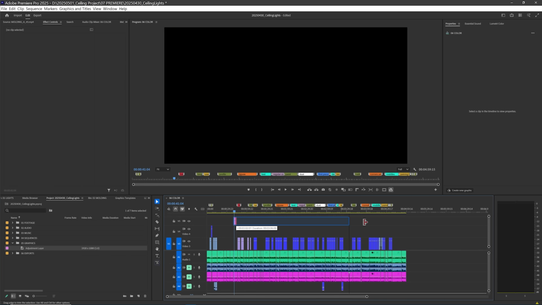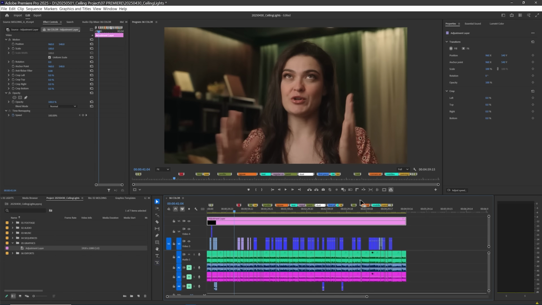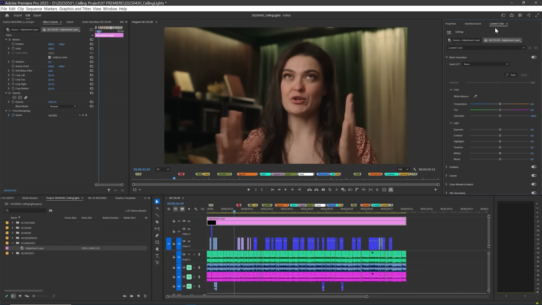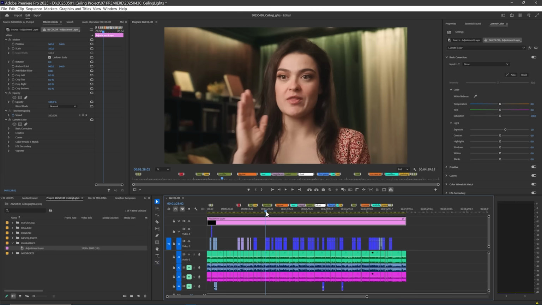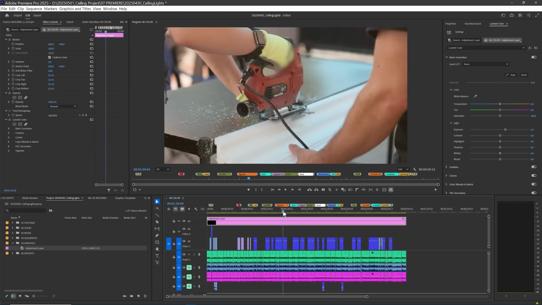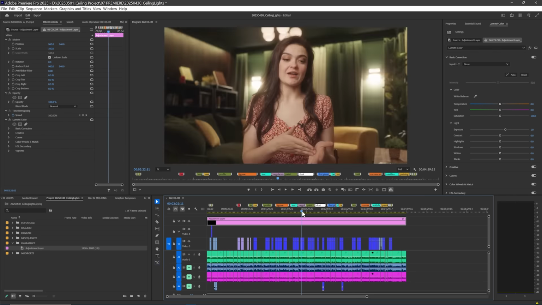So I can extend it to be the entire width of the video, and then I can place a Lumetri color effect on that adjustment layer, and then everything underneath it will be affected by it. So I could increase the exposure just a little bit across the whole thing, and that way all the B-roll, all the A-roll, and everything will have a higher exposure.